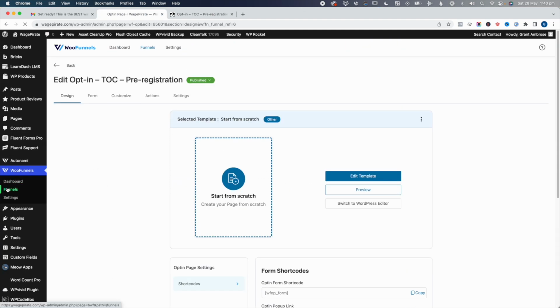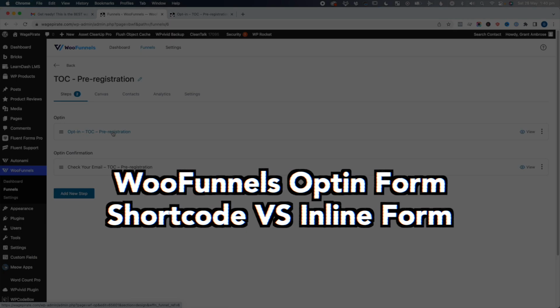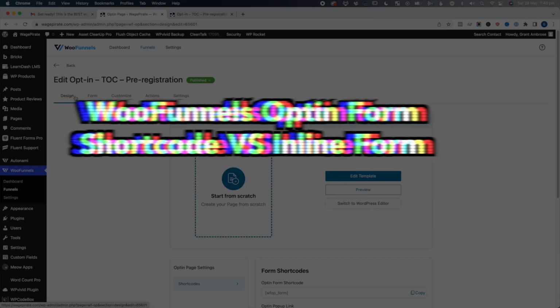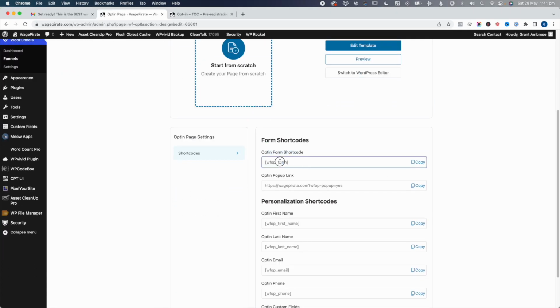So let's go here. We'll go back to our funnels and then here, table of content pre-registration. So we'll click back into the opt-in step. And then here under the design tab, if we scroll down, see where it has this. So opt-in form shortcode and opt-in pop-up link. So that was that code that I showed you just before. We added that to the button. And what that does is it opens the pop-up, so the modal.